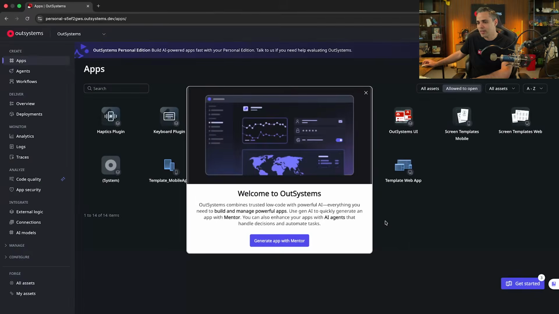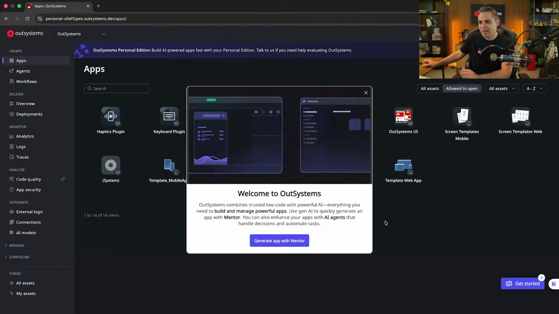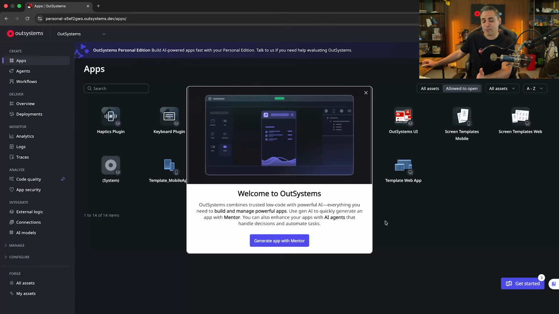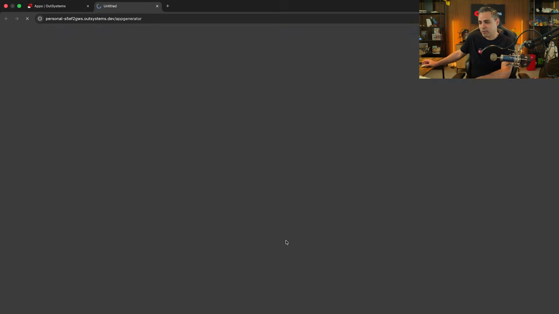Now that you have your own personal environment with ODC, let's go ahead and start generating an application using AI. So you can see here we have a pop-up and it says, welcome to OutSystems. Do you want to generate an app with Mentor? And in this case, we do. So we're going to go ahead and click generate an app with Mentor.